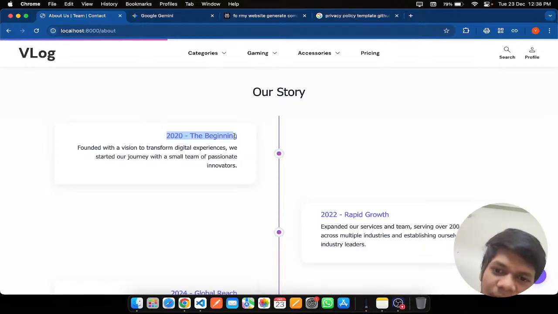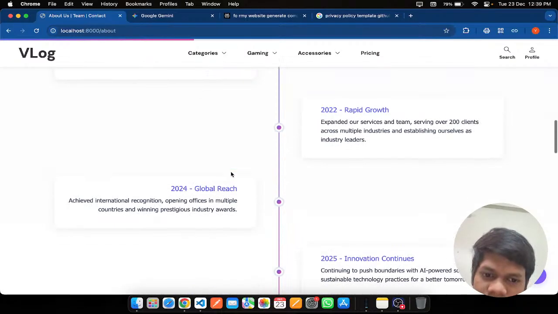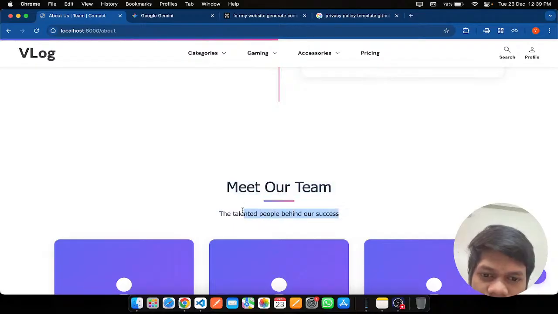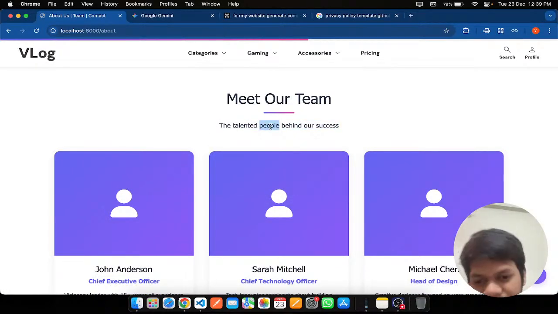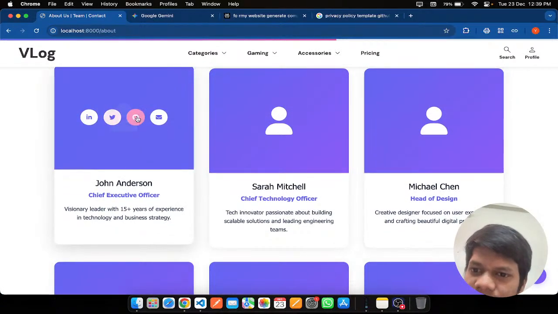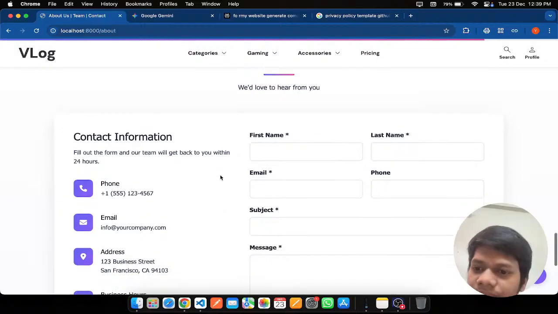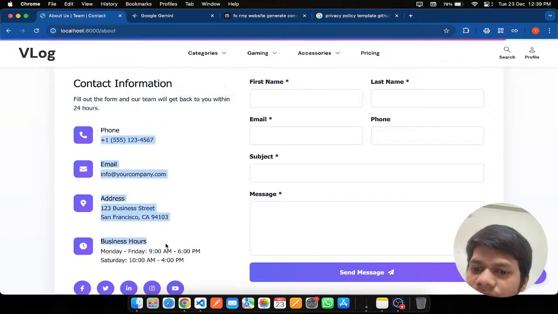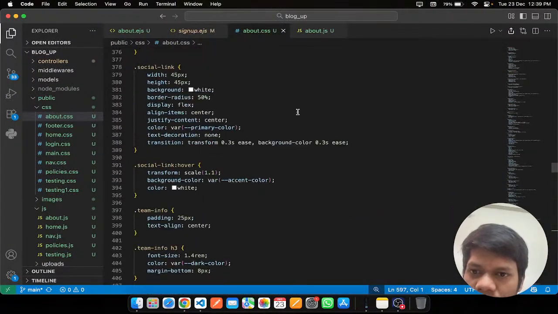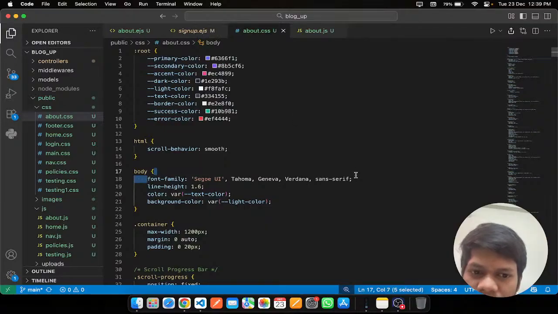2025, the beginning. We have LinkedIn, GitHub, LinkedIn, and these two things. Font family, I want my font family to be inherited.